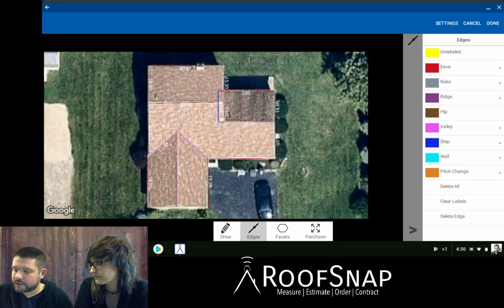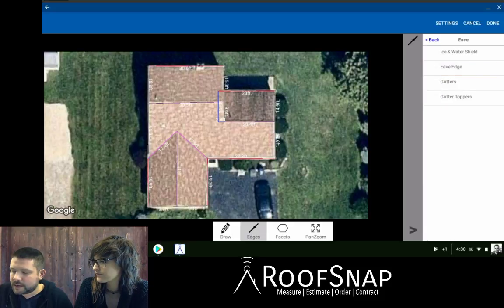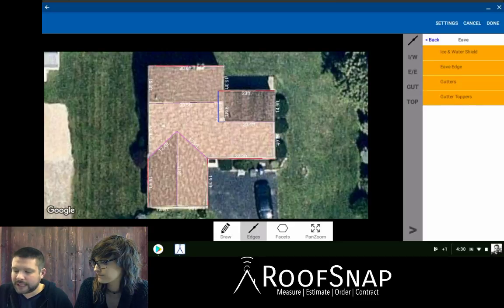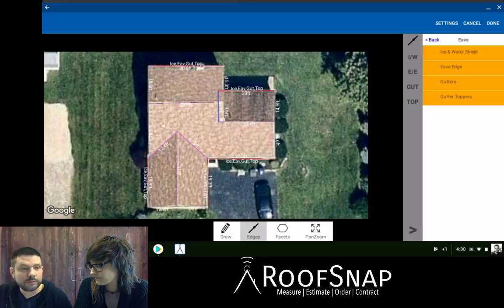Awesome. So let's talk about your eave edges. So let's tap on eaves, and you see this little arrow next to the label eave here. Tap on eaves a second time. And what we have is the ability to add categories: ice and water shield, eave edge, which is a drip edge designation, gutters, and even gutter topper. And as we highlight all those, see them load down through the gray bar there. Now when we tap on each eave, we can add these sublabels.